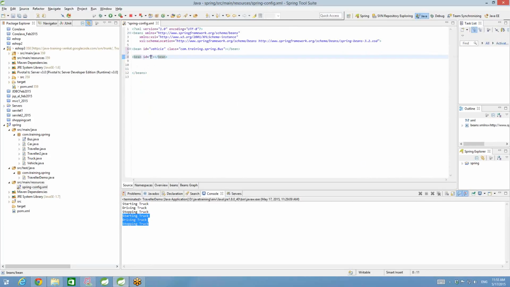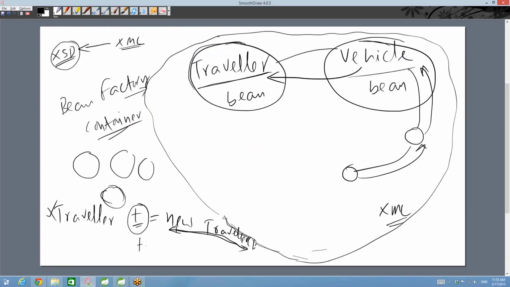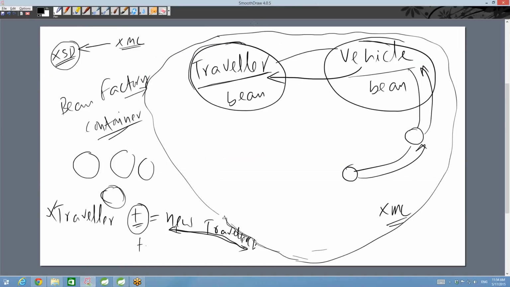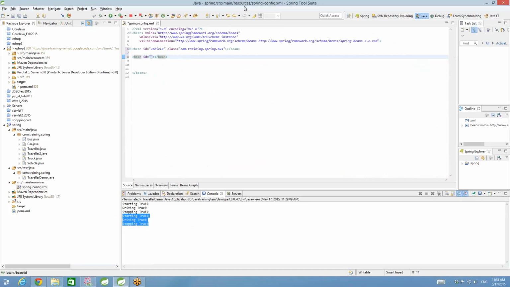Bean ID equal to vehicle. We define vehicle. Now we'll define traveler. Yes, we are defining the traveler now. And who is this guy? So who is the class? Who is the implementation of the class? The traveler, right? Hey, by the way, here we don't define the interfaces.